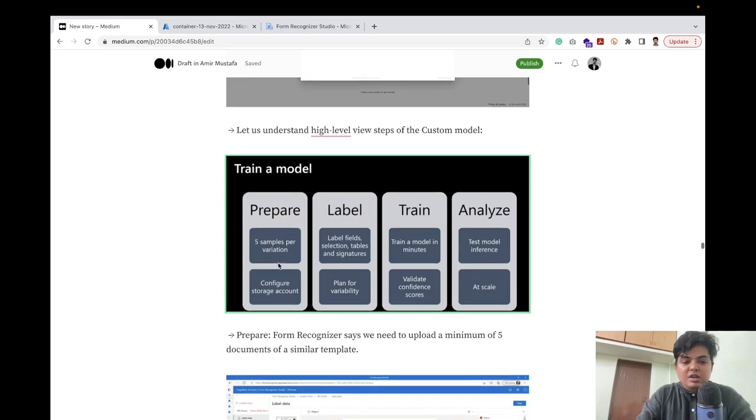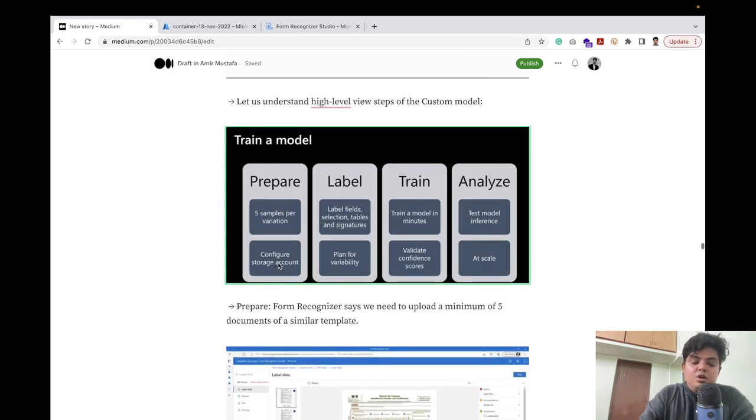Let us start now with the custom model. For the custom model, first we'll see a high level overview. We have to follow these four steps. First is prepare. Now see, suppose I work in a hospital and we have one custom document of our own in our company, but that is common in our company throughout. So what we have to do now, suppose we have printed the page, is prepare five documents.